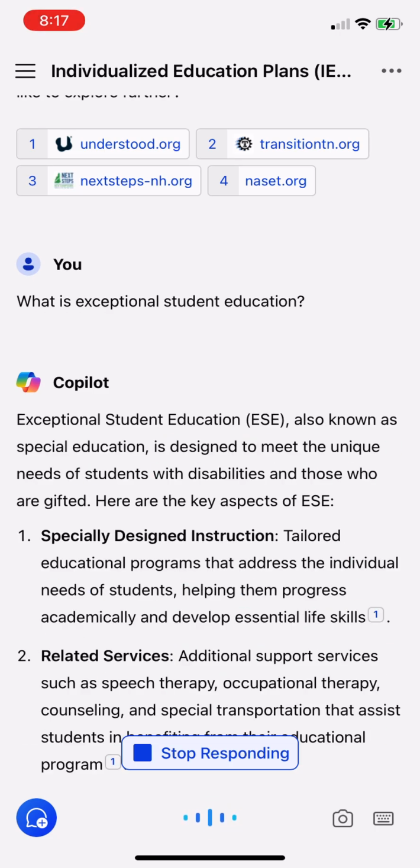Exceptional Student Education, ESE, also known as special education, is designed to meet the unique needs of students with disabilities and those who are gifted. Here are the key aspects of ESE.